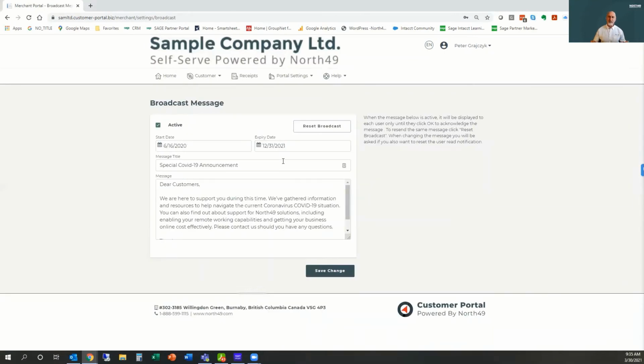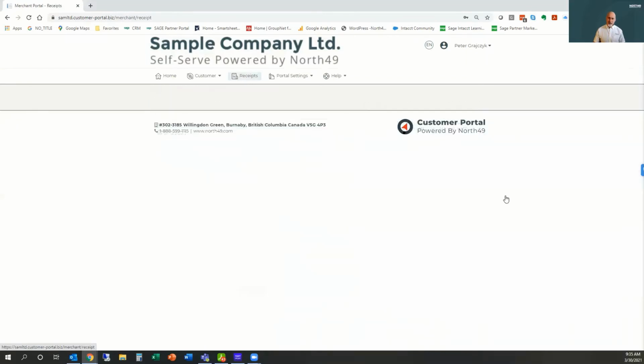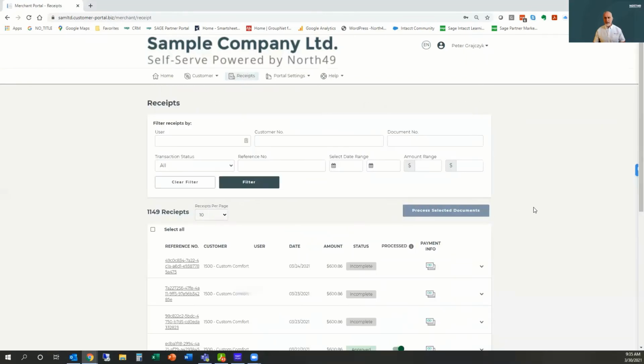And this just means that anybody who logs in is going to see this message until they indicate that they've seen it by clicking the OK button, which will turn it off for them. So this is a way for you to communicate with everybody who logs into the portal. You want to give some message. In this case, we've got a COVID-19 message here, but it could be anything that you want to communicate to your customer base.